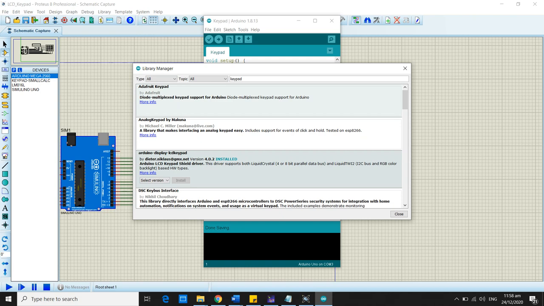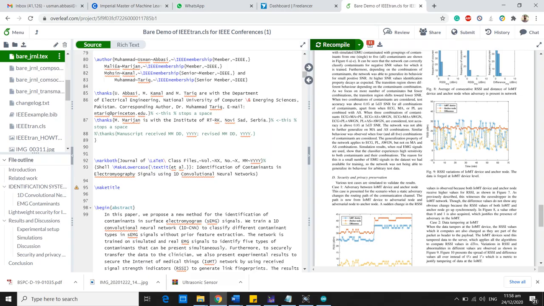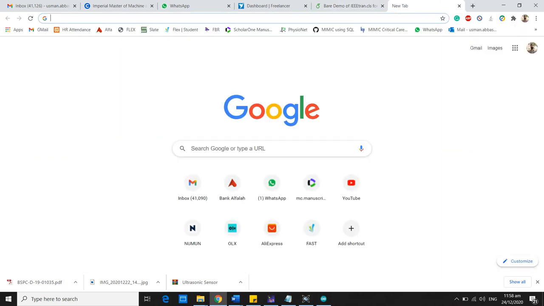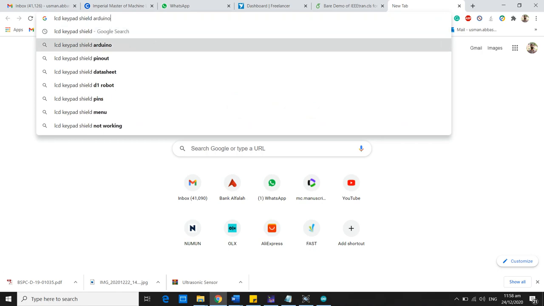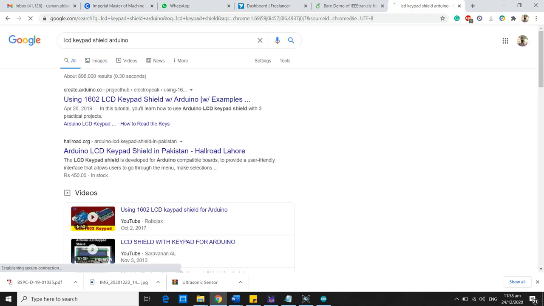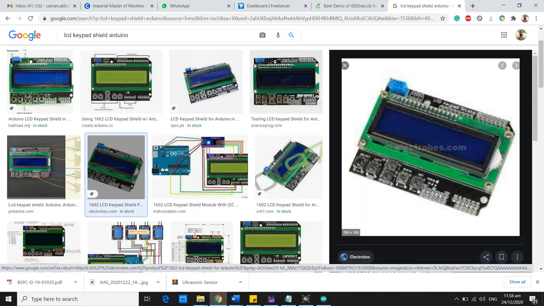Now, this is installed, but this is something else. For example, this is made for some specific LCD based keypad or keypad based LCD. Let me search and show it to you. For example, LCD keypad shield, Arduino. If I go to the images, this is the one. This is the LCD which has a built-in keypad in the printed circuit board.